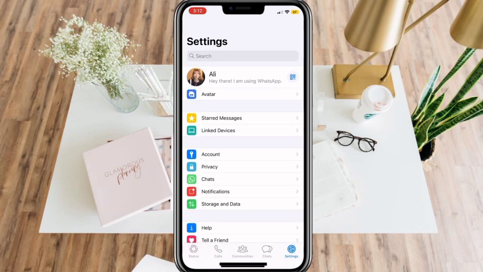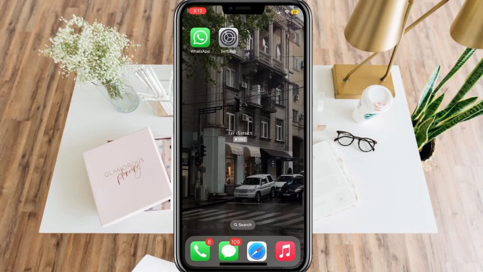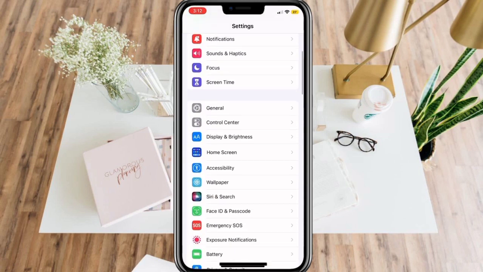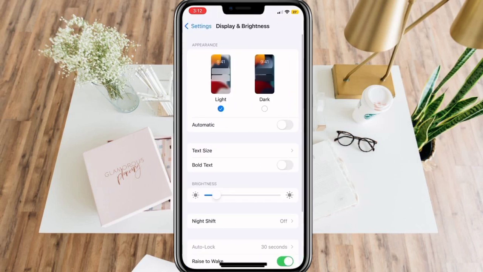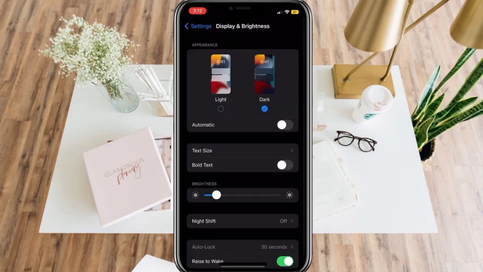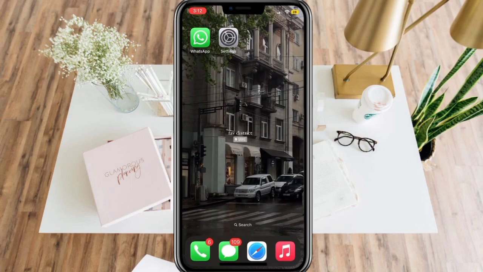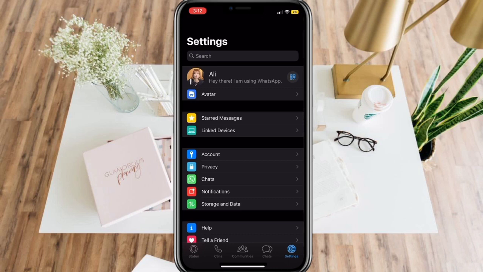So what we can do is go to your phone settings and scroll down until you see display and brightness. Once you have selected that, you will now see a light and dark mode on your phone and simply select dark. This should put your phone into dark mode and also your WhatsApp. Once you enable that, go to your WhatsApp and as you can see, it became dark mode here too. You can also turn it back if you want anytime.